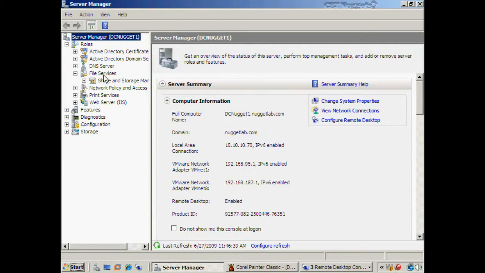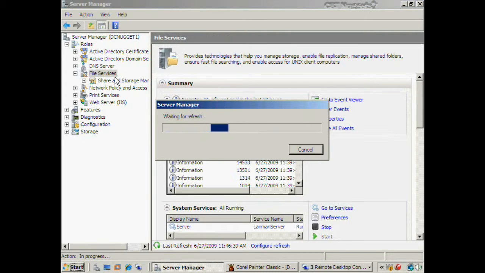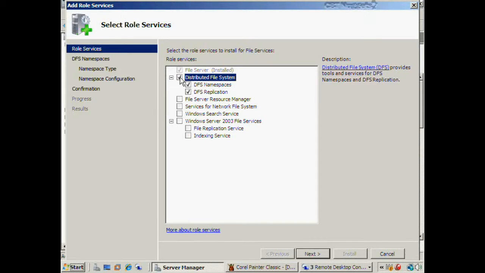Alright, now let me go ahead and show you how we would actually install DFS. I started to do this in the last nugget and decided to save it for now. But you simply right-click and choose Add Services if you've already installed File Services, or you can go to Roles and add it from there if you haven't installed any File Services yet. Then I'll add them to Distributed File System, and go ahead and click on Next.